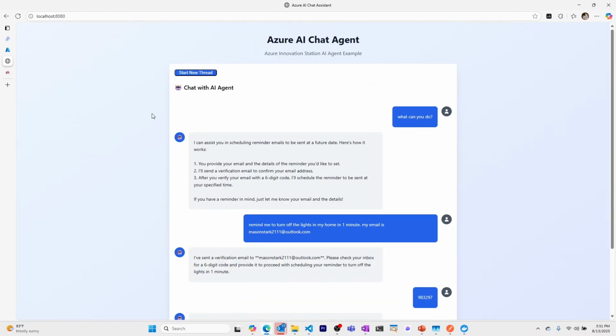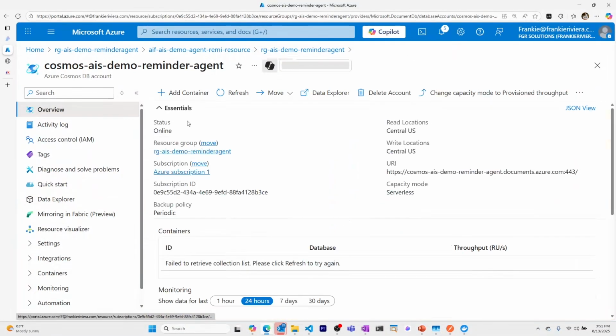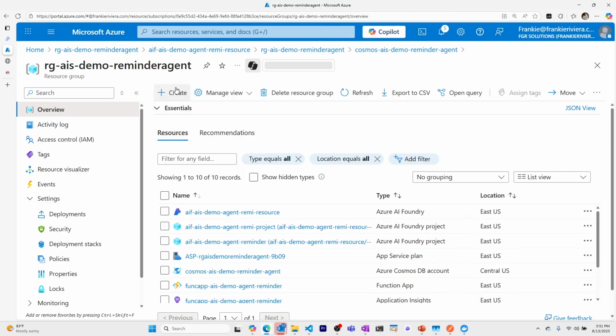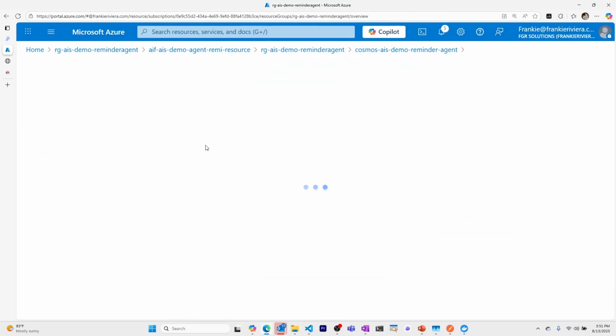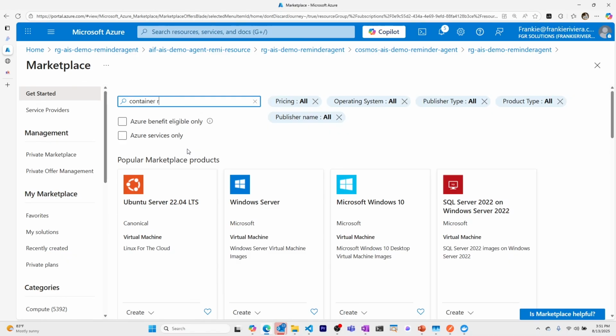Now our next step is to create an Azure Container Registry where we can push our container images and then deploy them to Azure Container Apps. Let's create our Azure Container Registry in Azure now. So we'll go to our resource group. We'll go to Create. We'll create a container registry.